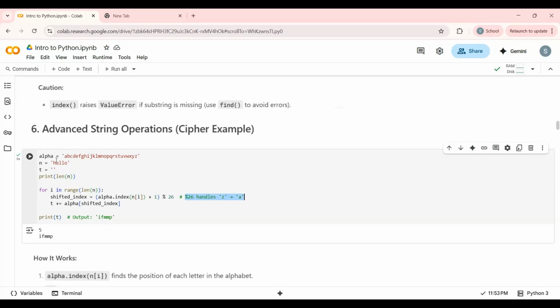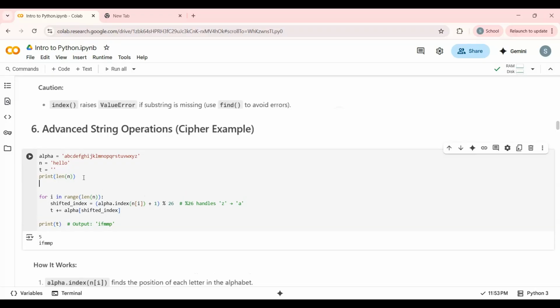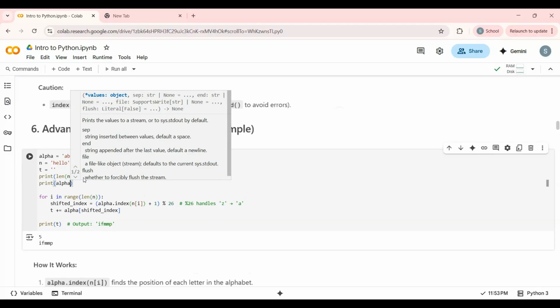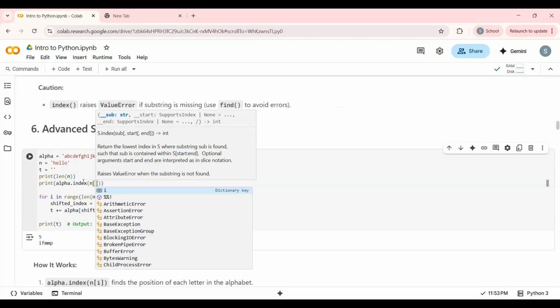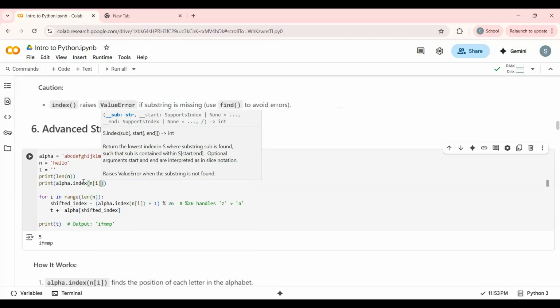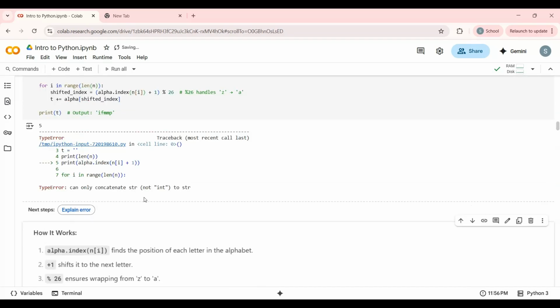Sorry, n 0. So the 0 character is here plus 1. Okay. So what is the 0 character? H. But then we are finding e, right? So here we get e. Okay. You know what? Let me print this out because then it gets easier. Print alpha, let's see what we get. Alpha dot index, and then n i plus 1. We are going to do plus 1 first, and then without plus 1 as well to see what the output is.